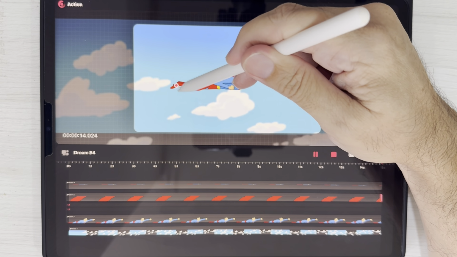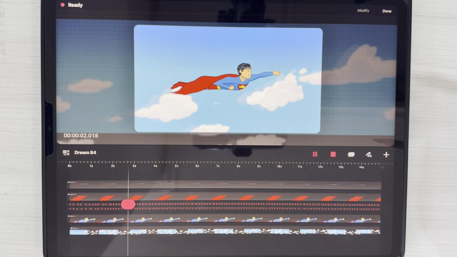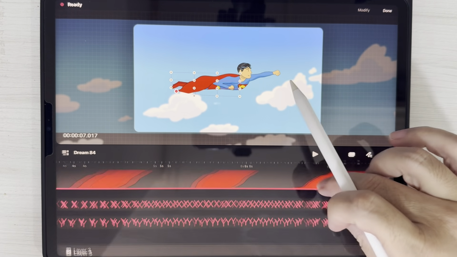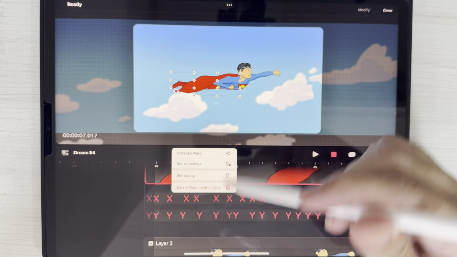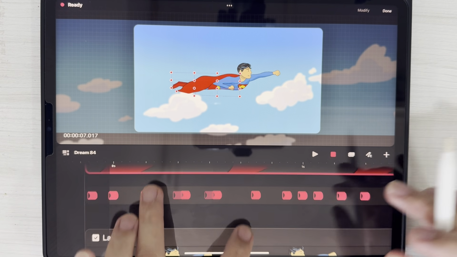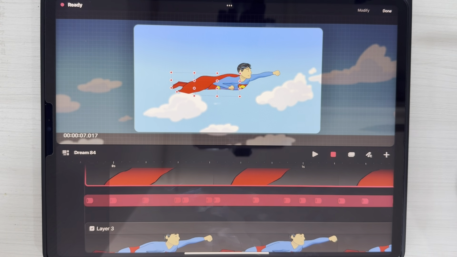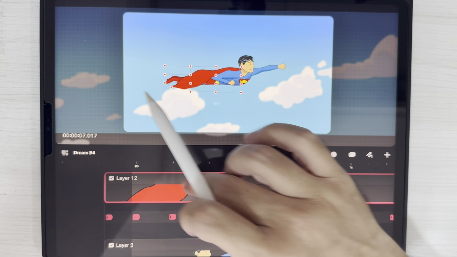Okay, that looks pretty good. All right, so let's watch. Okay, that looks good. Now notice underneath the cape layer, you might see some X's and Y's. Don't get too nervous of that. We're just gonna zoom in, long press, and collapse it here. Okay, long press, set all easings. Let's do linear again. Make sure the pace is the same throughout, and stop the live perform.